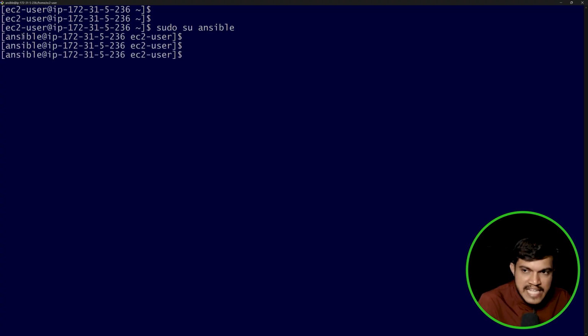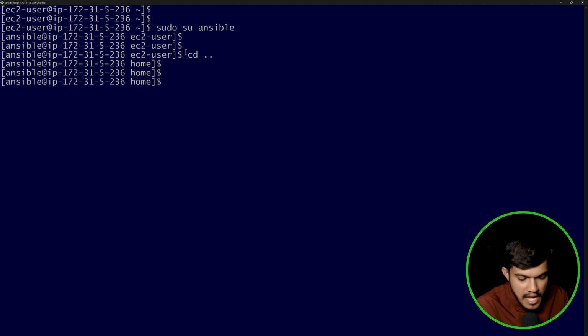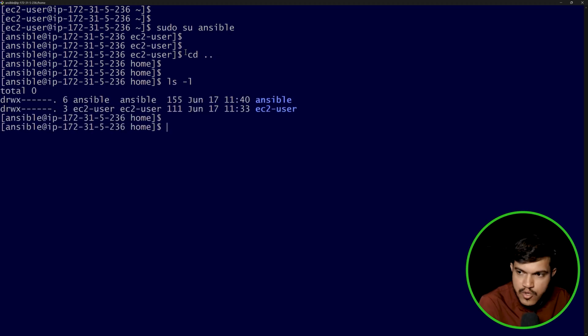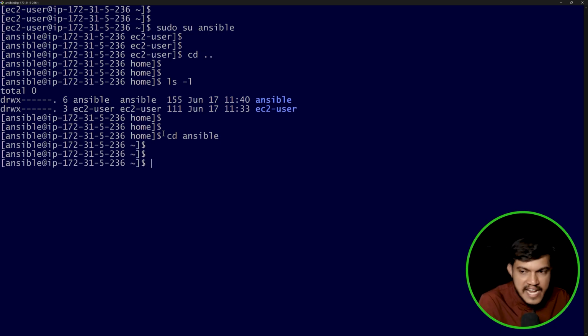Right now I'm the Ansible user, but inside the EC2 user group, I want to come out of this. I would like to say cd. It is the default group. And now if I have to check this, you can see we do have an Ansible folder also created. Now I'm going to just get into this particular folder. I'll say cd, please get inside this Ansible folder. Okay, we are inside this particular directory now.